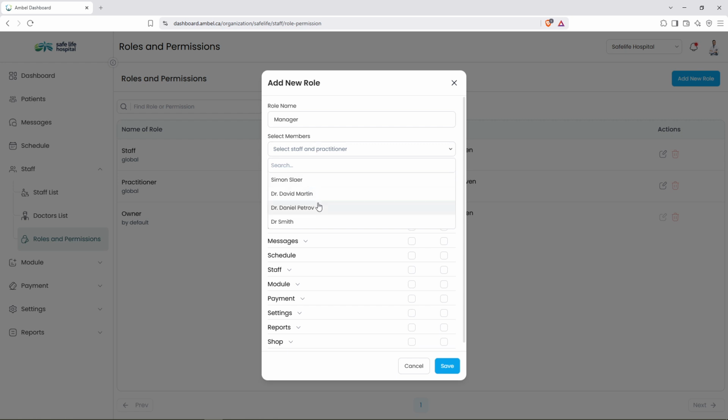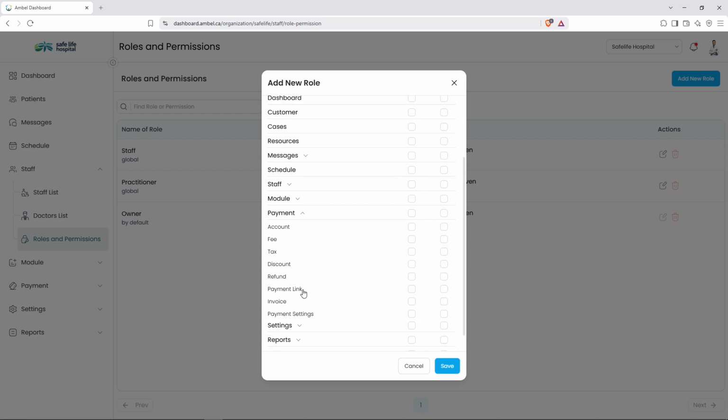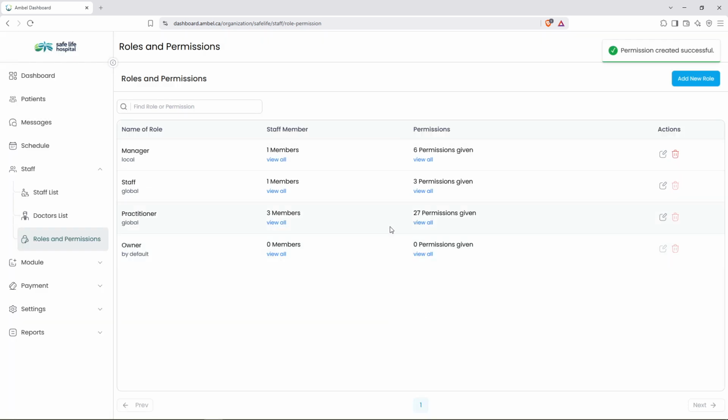In the settings section, I'll give him read access to departments and services, so he can view them all but can't edit them. In the payment section, I'll give him both read and write access to taxes and discounts, so he can view them and create new ones. Altogether, that's 6 permissions for this one member. Let's save the role. The manager role is now created with 1 member and 6 permissions.